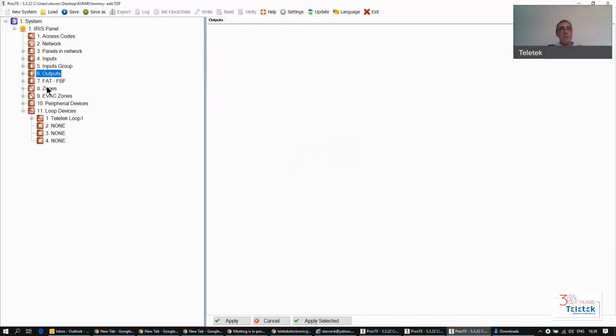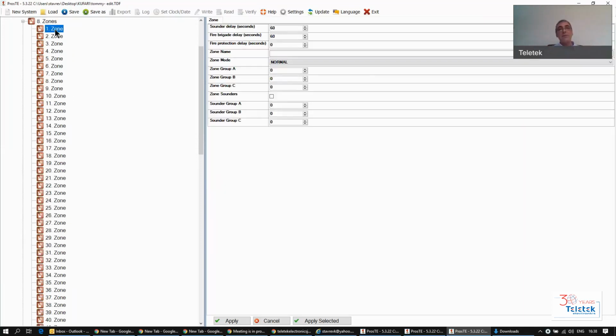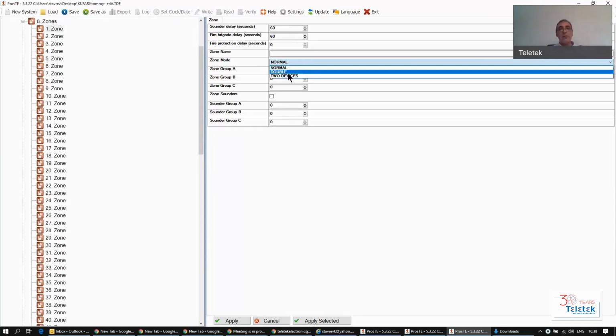And move to zones. Zones, it's a short chapter. There are a few parameters that I will explain. Zone mode. Zone name is clear, the location of the zone, physical location, or details about where this zone belongs to and how to find it. Normal, double, or 2 devices.